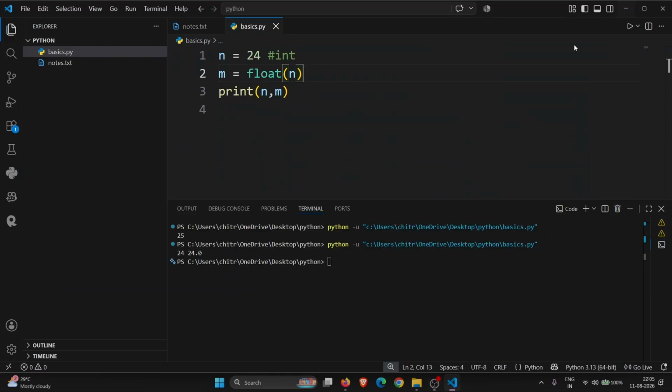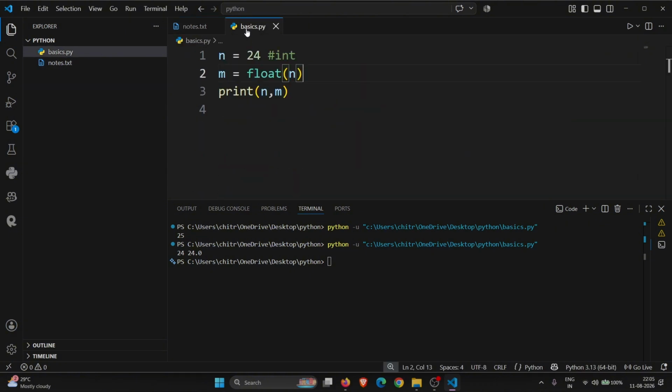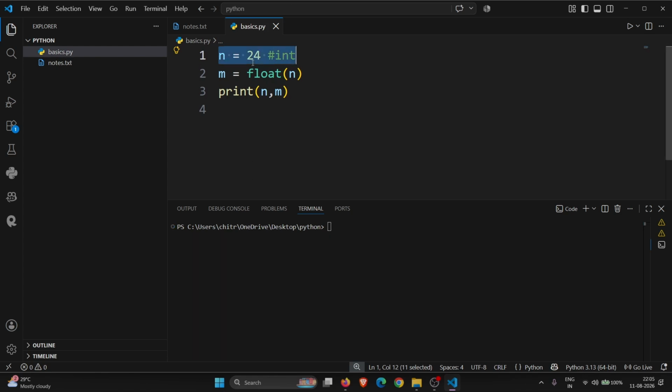Great. Hey guys, so this is the final part of our video. Now we're going to learn typecasting. We've learned all this, and we're going to learn typecasting in the next few minutes. Typecasting is used to convert a variable of one type into another type. For example, this n is 24, and here it is an integer. I want to convert this into a floating point number. Floating point number means I want it to be more precise after the decimal. I want it to be stored as 24.0.